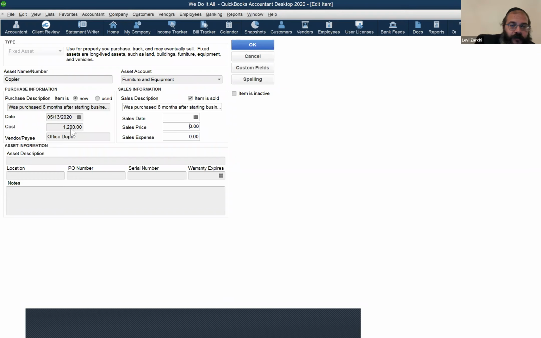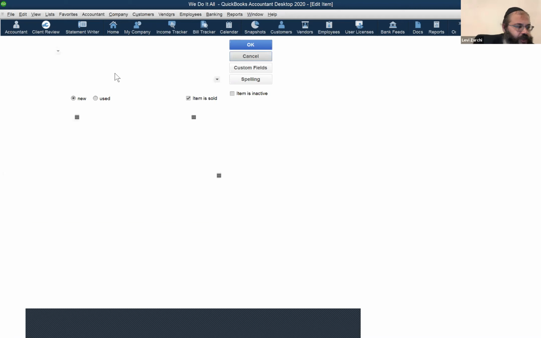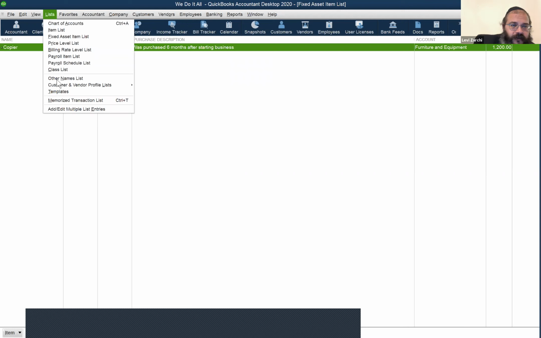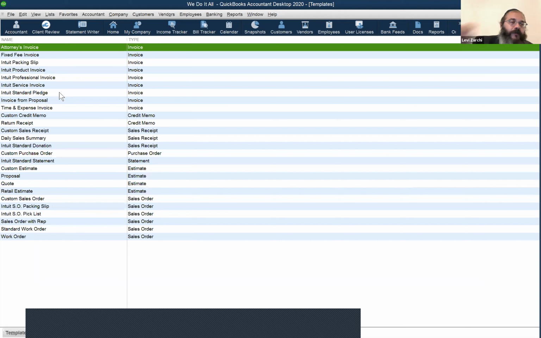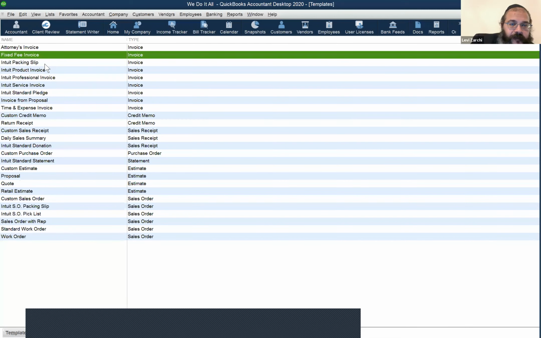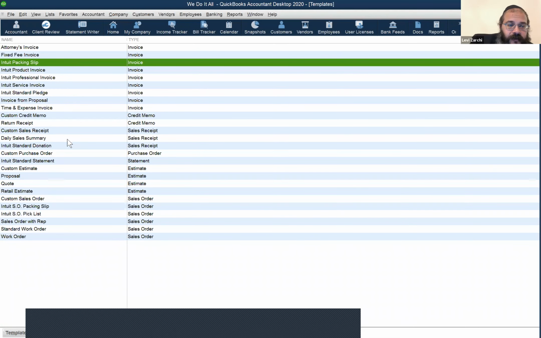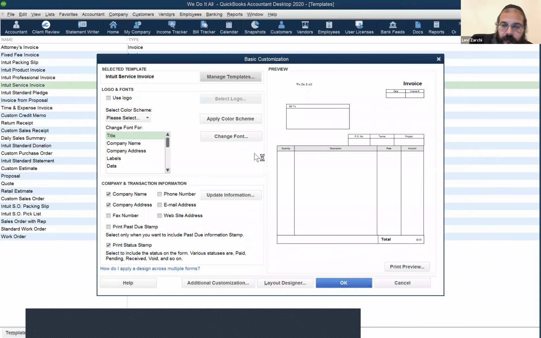Okay, so I showed you here a tab for fixed assets. I'm going to show you a list called templates, and this you can actually spend a lot of time in, which we're not going to do. This is if you want to customize what your invoices look like or put your logo on it. You can, for example, if you have attorney's invoices, or fixed fee invoices, packing slips. There are many types of invoices. I'm not going to spend much time on it, but I'll just take, for example, the regular Intuit service invoice. This is blank. If I double click on it, this is our company.